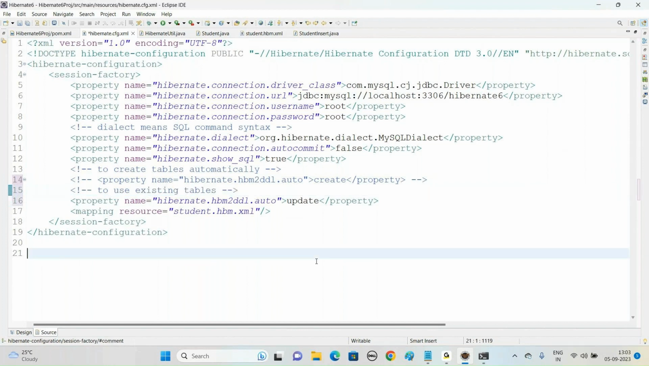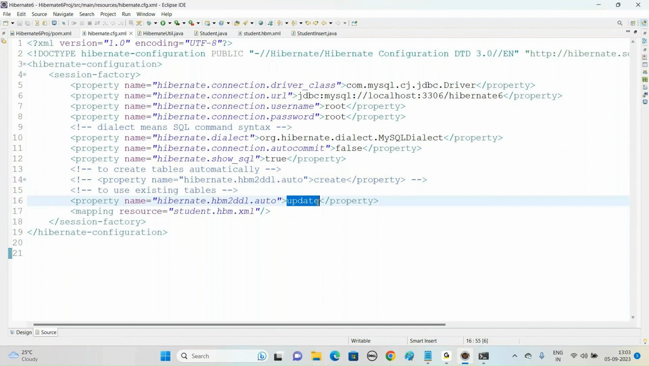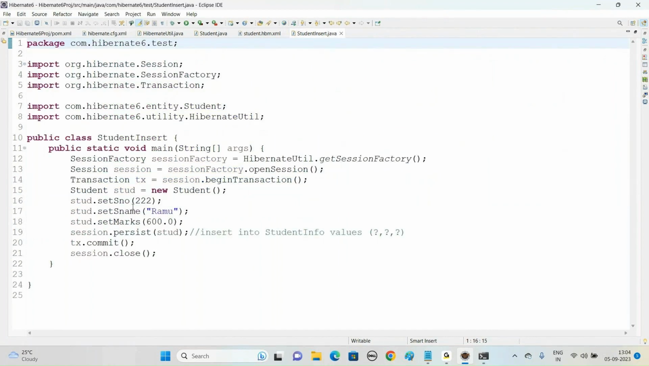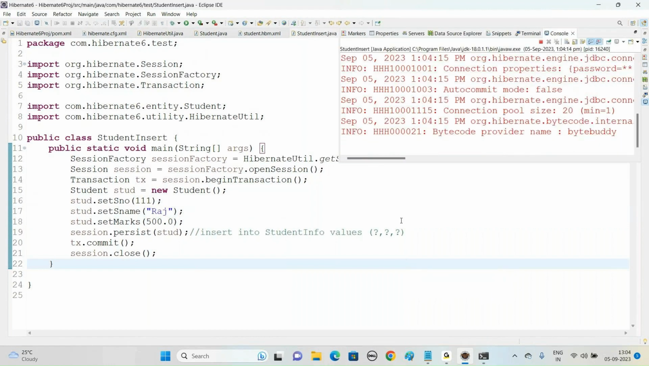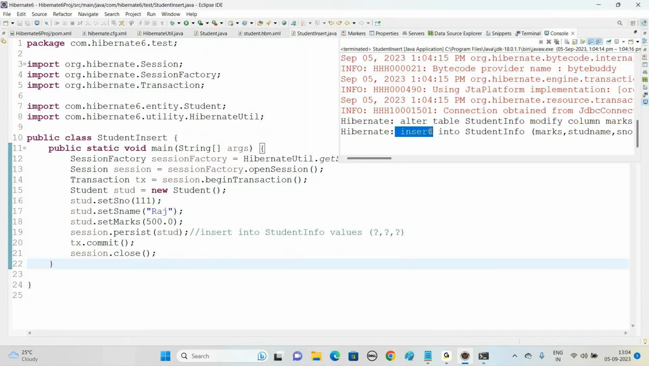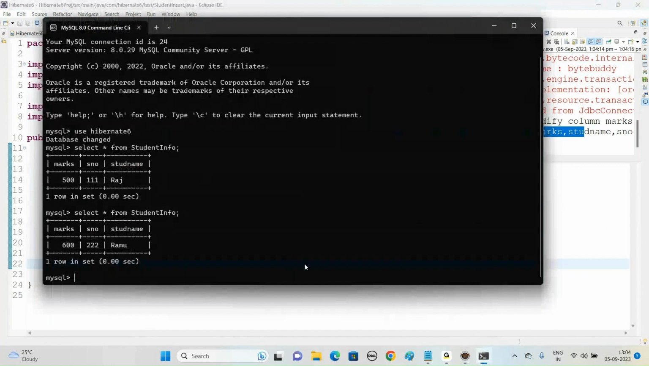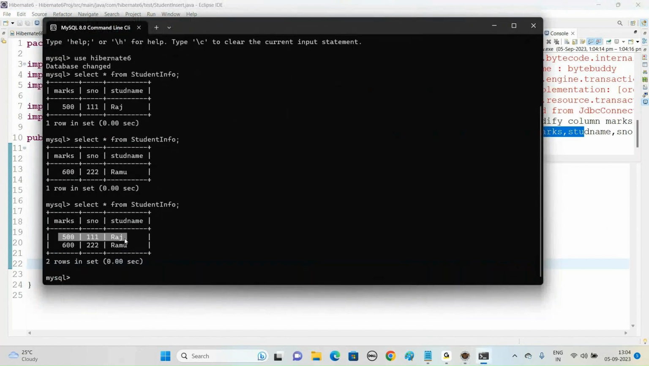Now check it here. After making the property value as update, come back to our student insert code and let us change the student number as 111, the name as Raj, and marks as 500. Once we save it and run the application, see, it is doing only this insert operation. And if you check our table, you can find two records now. The record has been inserted.